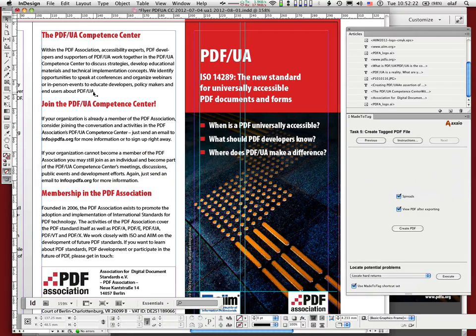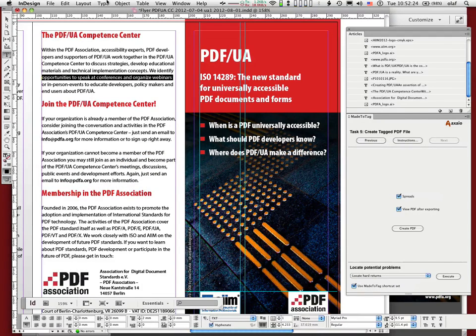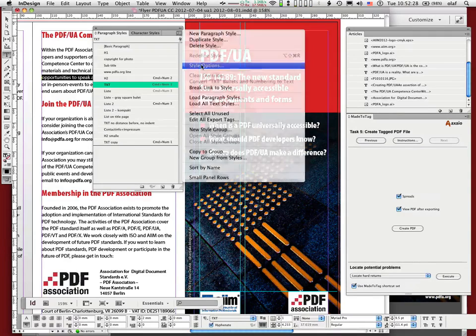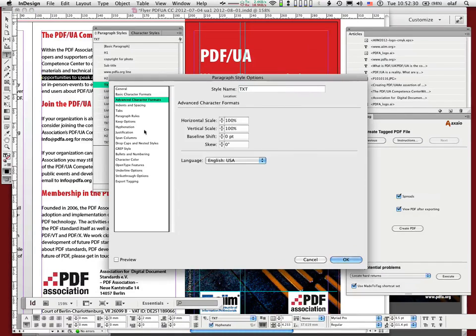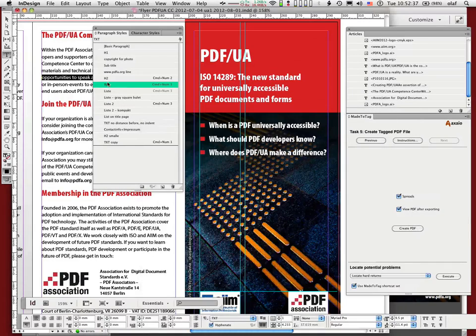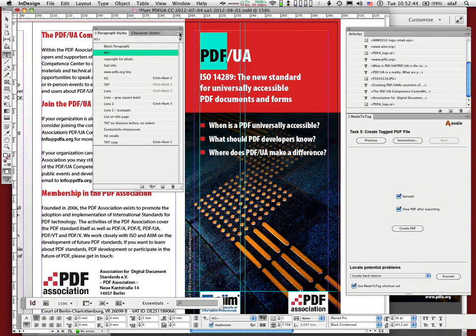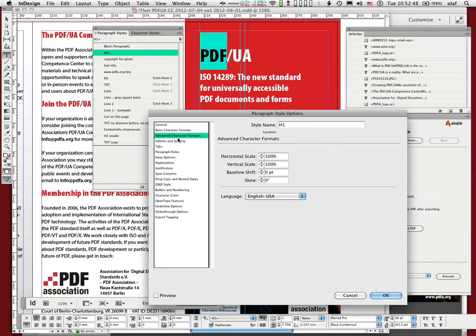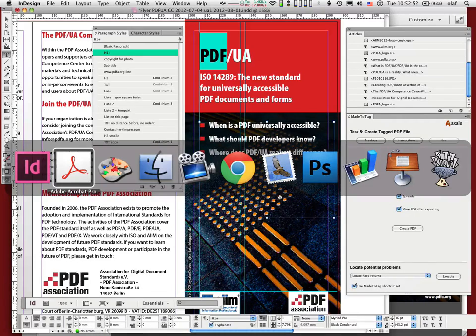I did not check this before. So I think that all the paragraph styles are still set up to German. No, this one is not. So let me see. English. English. Why is this English? Let's see.